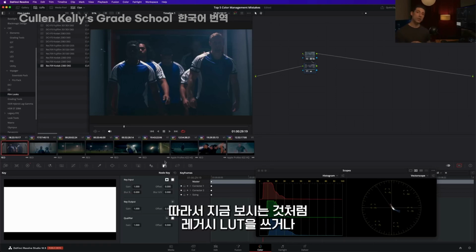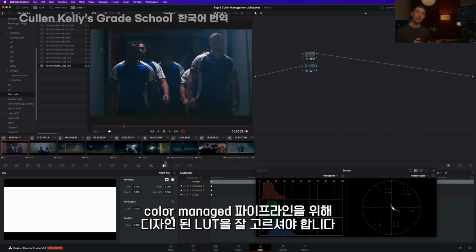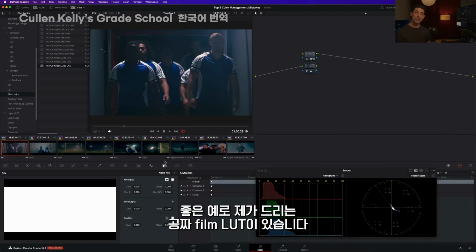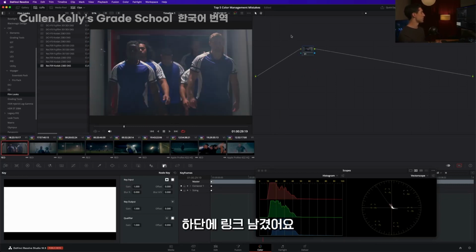So rather than going with a legacy LUT like the one that we are looking at today, or with any old LUT that you've seen work well for you in the past, you need to now be a little more choosy and look for LUTs that are designed to work within a color managed pipeline. Great example of this would be my free film looks LUTs that I offer to you guys. I'll leave links to those in the description for today's video.